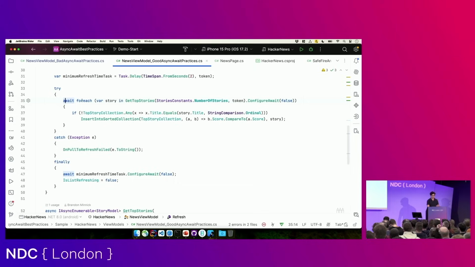So await foreach is this really, really cool feature where if we have an IAsyncEnumerable, we can say await foreach for every story in our GetTopStories. And again, we can just use ConfigureAwait(false) here. We pass our cancellation token, so everything's still looking good. But as soon as one of those API calls comes back, I can add it into my collection. So instead of forcing the user to sit there just looking at a spinning indicator for 25 seconds and bam, all that data shows up at once, with this await foreach loop, I can feed them the data as it comes back.